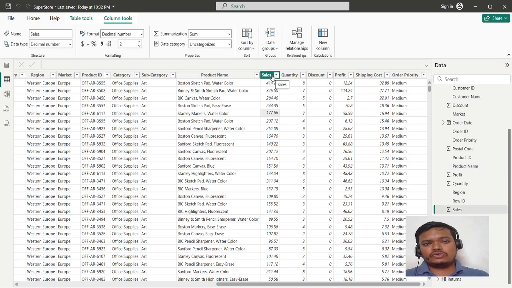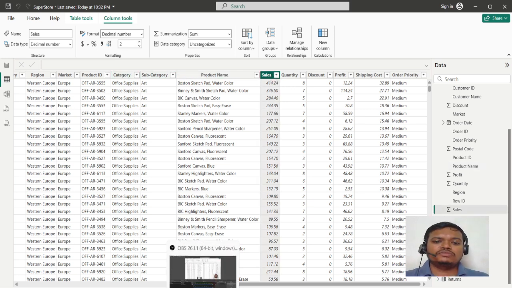So it is important to select the right kind of data type. I hope this is clear to you.